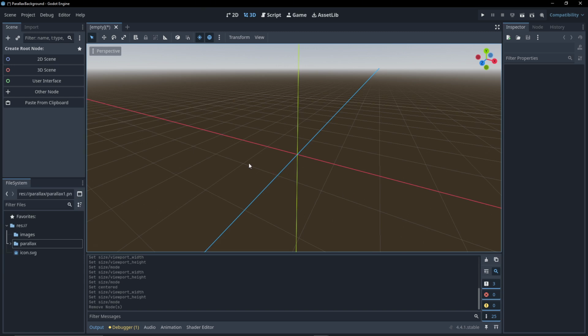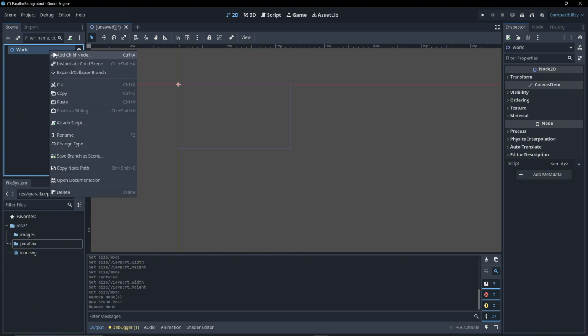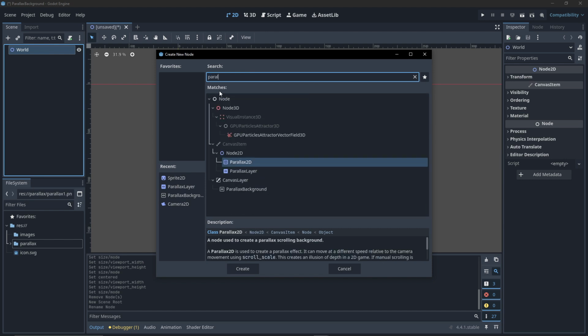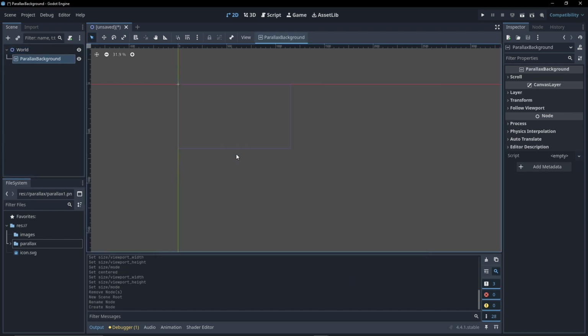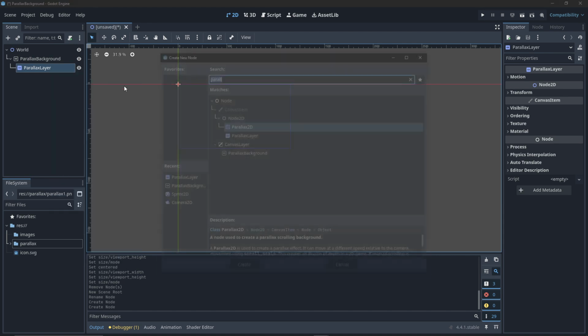So first thing we're going to do when we come in is start with just a 2D scene. Let's rename that to world. Now from here, let's add a child node. Let's go Parallax Background. That's the first thing that we want. Fantastic.